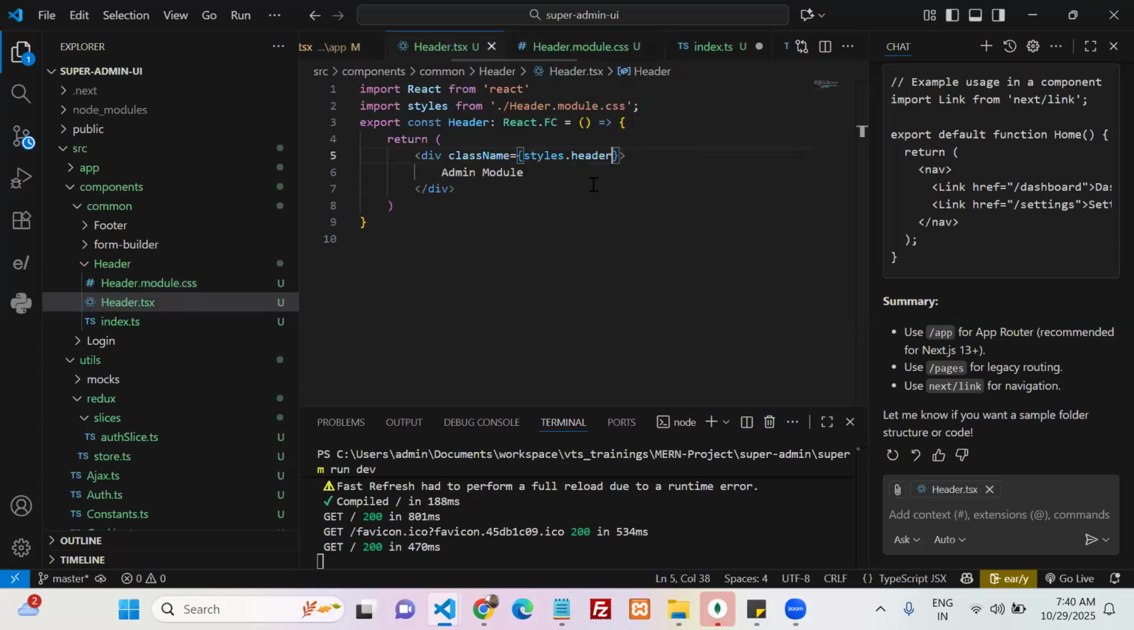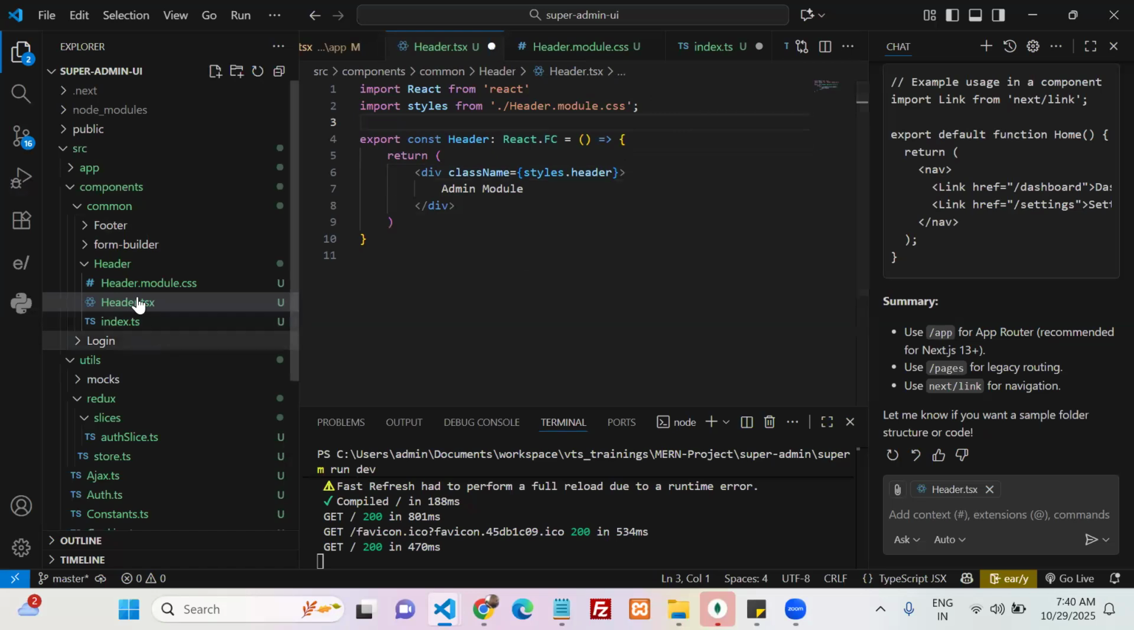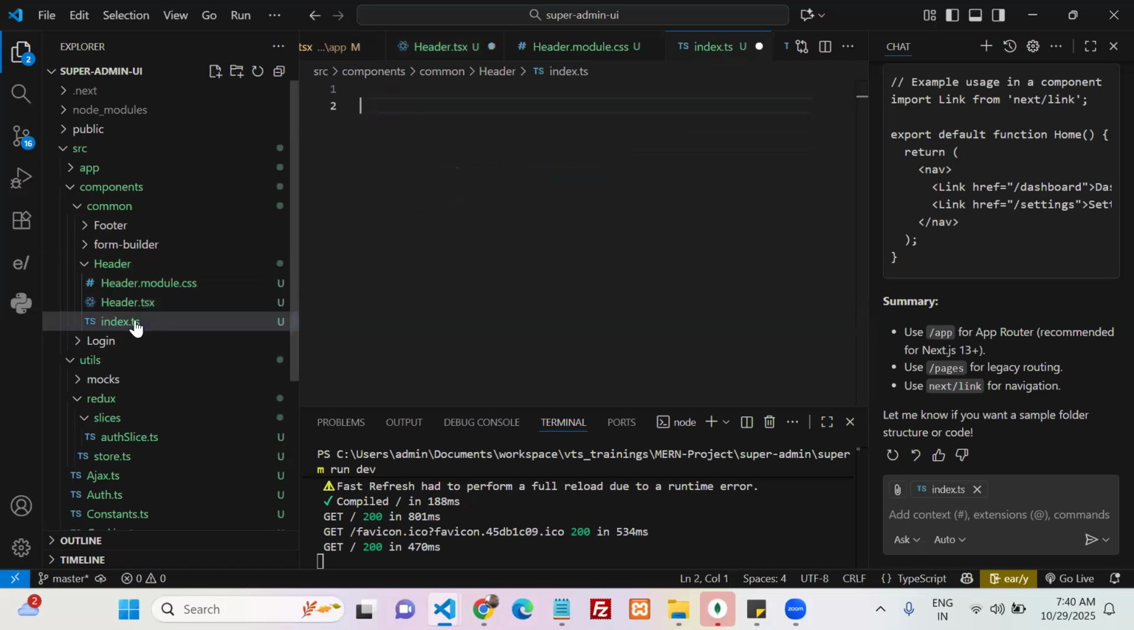So in this case, this is my header. Now I want to export this particular header component from the index.ts file. I don't want to give the exact path of header.tsx. That's the reason I hide this header.tsx path and export it from index.ts, and index.ts is going to expose the header. Like that, I want to maintain our actual component paths.